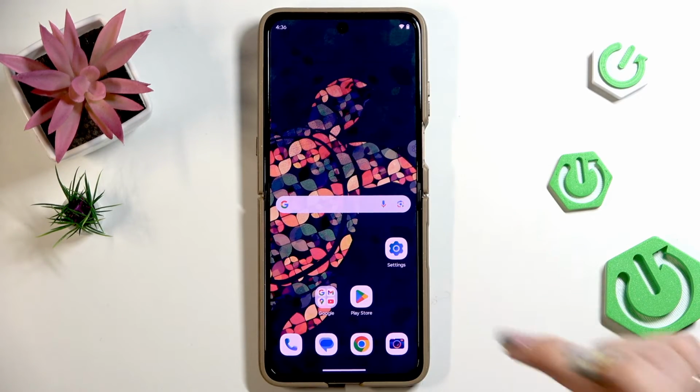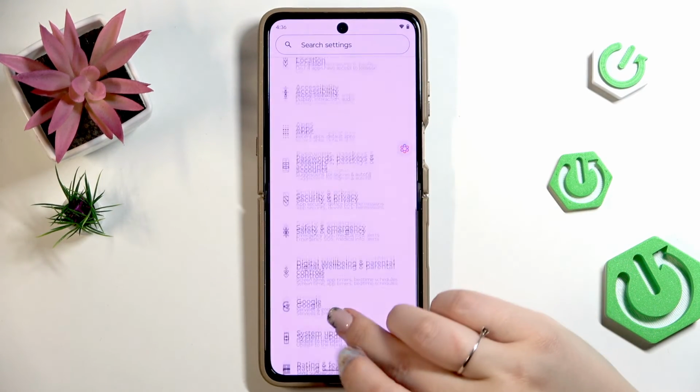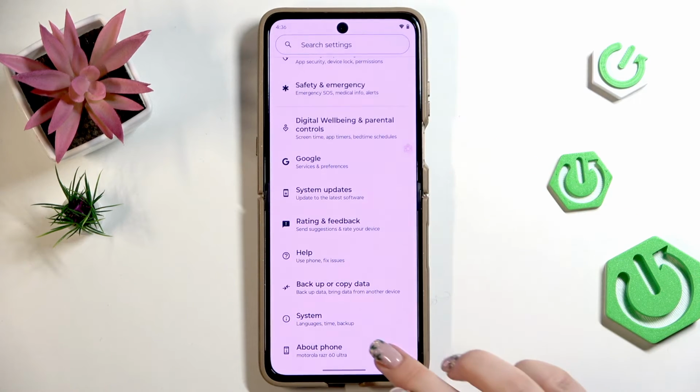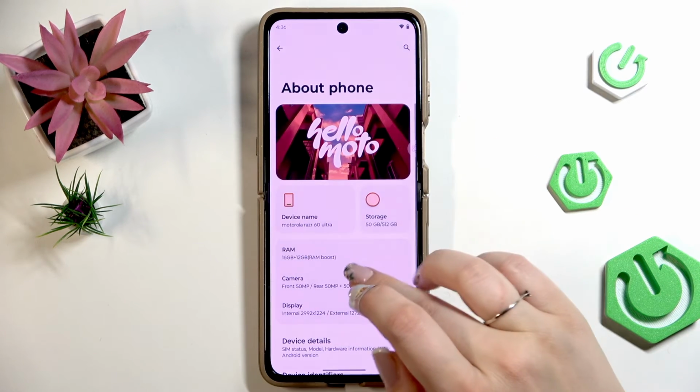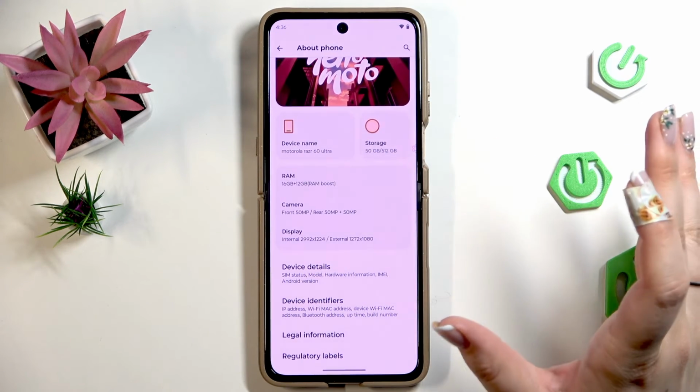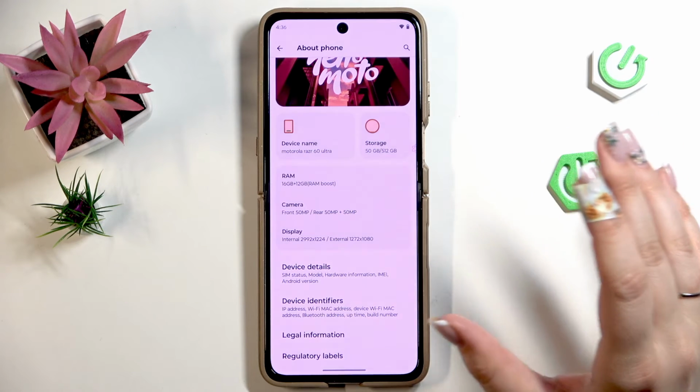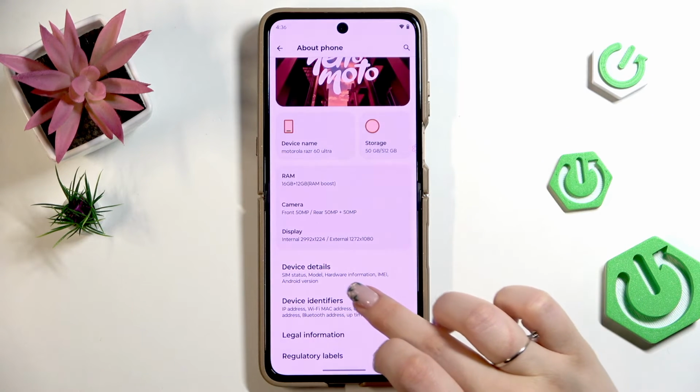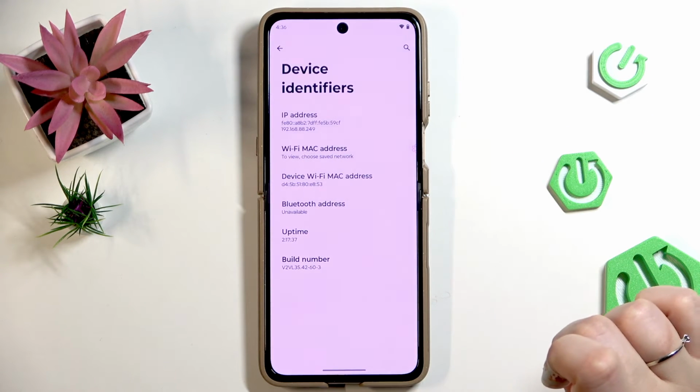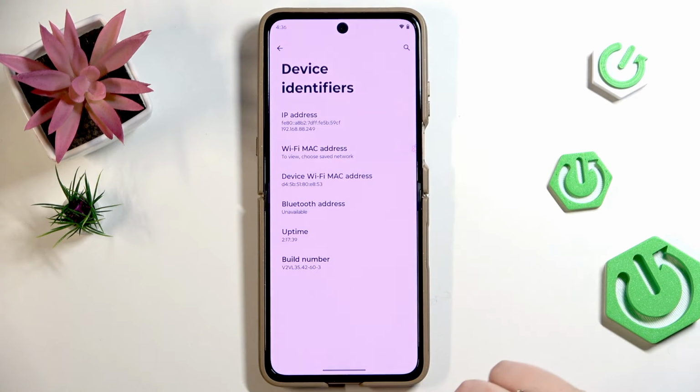So we have to start with opening the settings, and here let's scroll down to the very bottom to find About Phone. Now we have to scroll down again and localize a special number which is called build number, and probably it will be in device identifiers. And as you can see, the build number is at the bottom of the list.